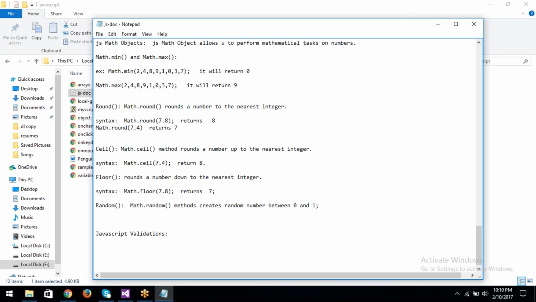Okay, so for example, if you develop any user-entered application like a registration form or login page or any user-entered applications, we must and should use validations to validate the form.